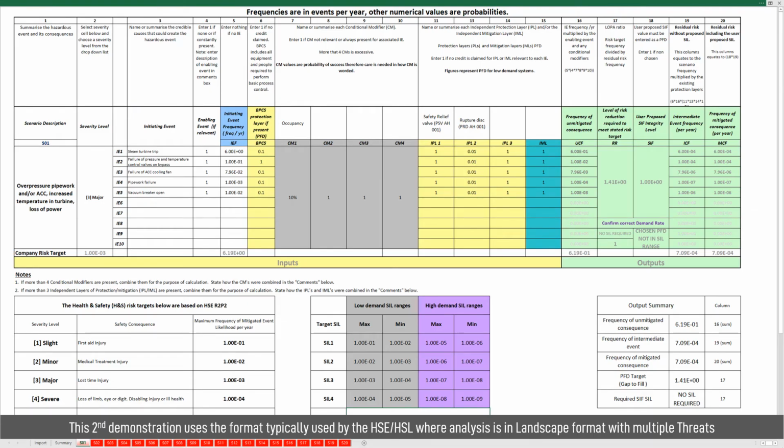The alternative option is a landscape format. So this is an example from the Health and Safety Laboratory or the Health and Safety Executive. It's purely a sample. But in this case, you've got multiple threats, and each threat has the potential to have distinct IPLs. They will all have the same conditional modifiers, but they can have distinct IPLs.